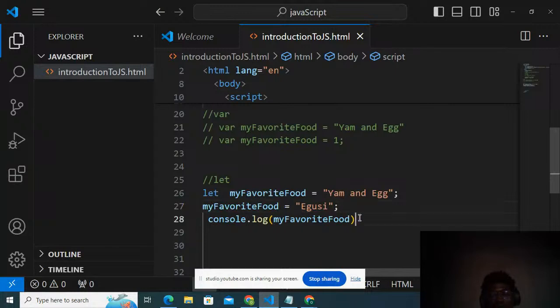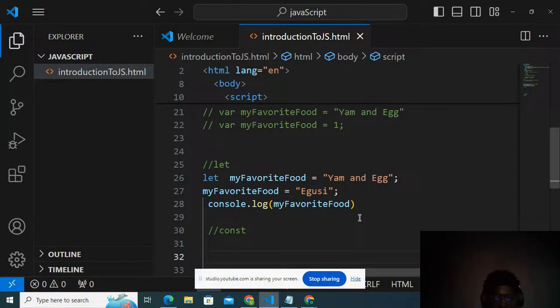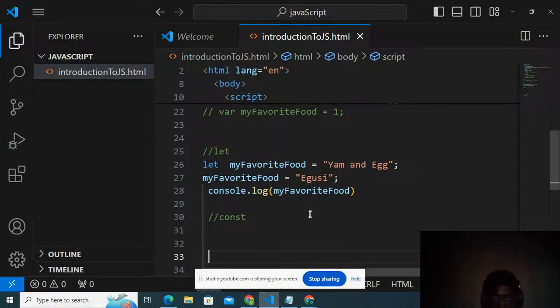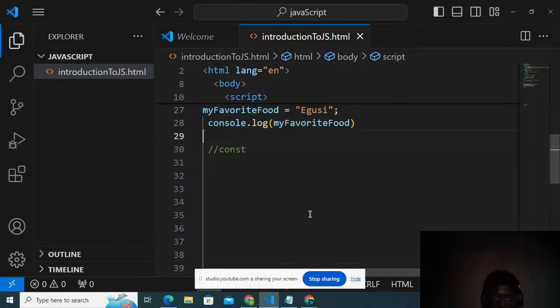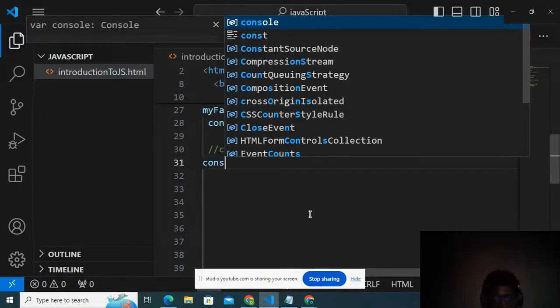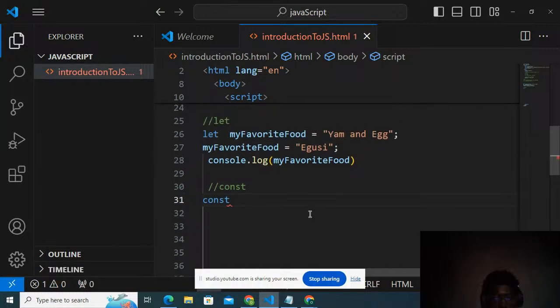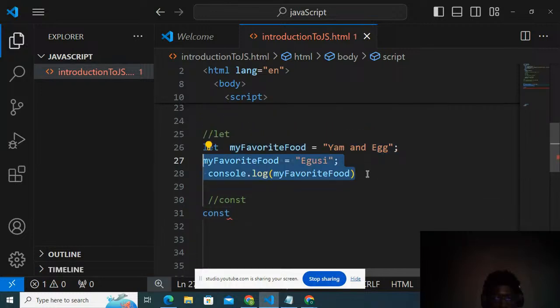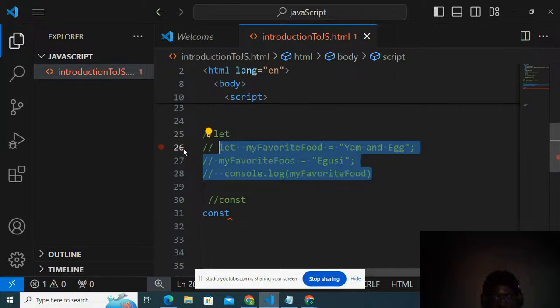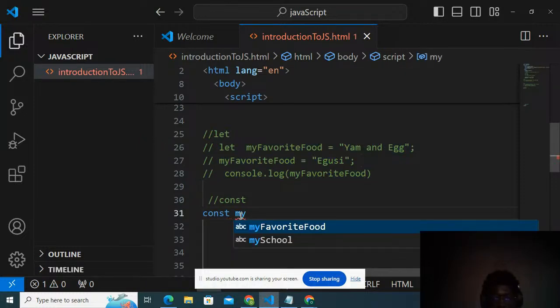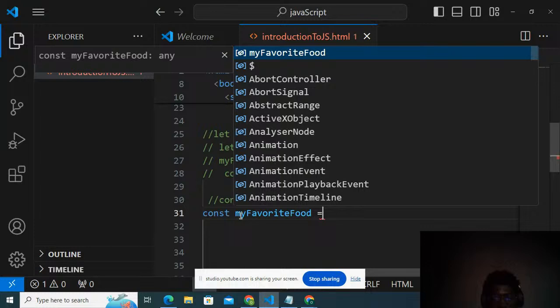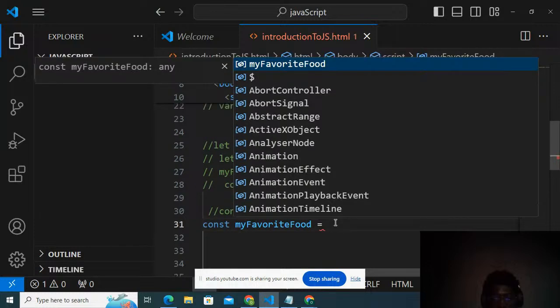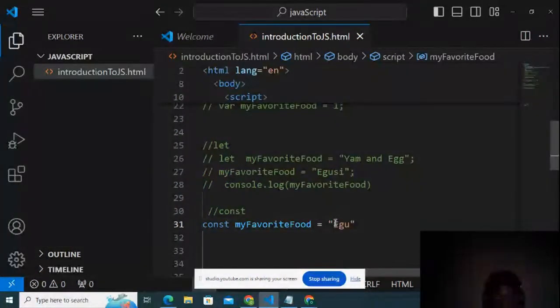So let's move to const, the fourth way of creating a variable. We will check const. Let me move up so you can see what I'm writing. Const. Okay, let me comment this out first, because we'll still be making use of the same variable name. Const my favorite food is equal to what? Ham and egg.